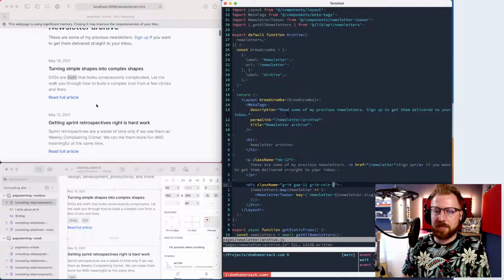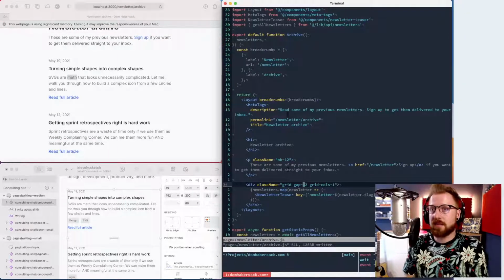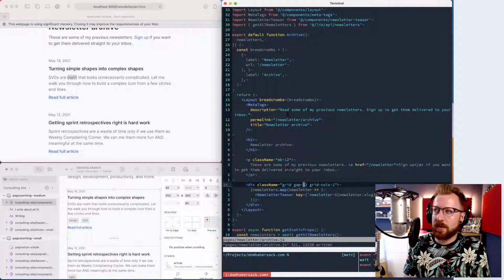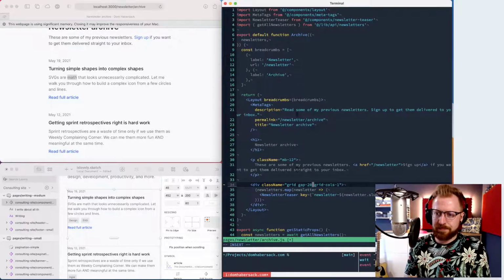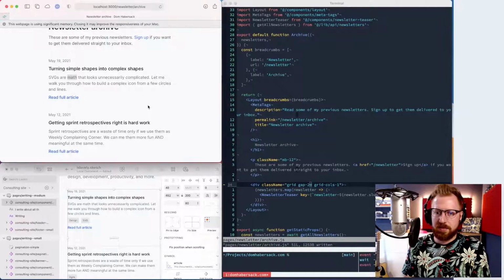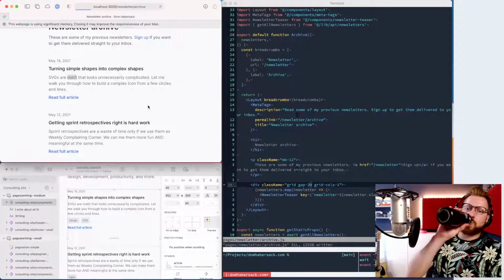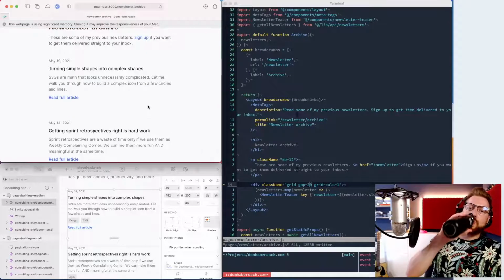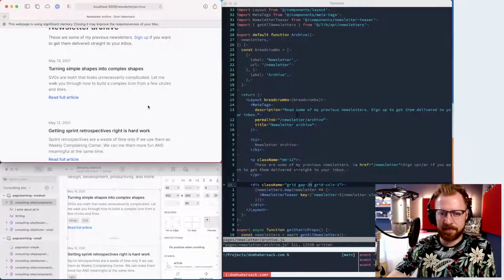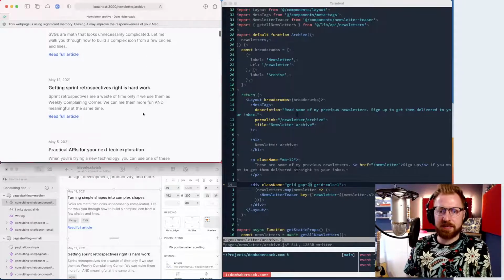But the grid gap between them right now is 12 Tailwind units, and 1 Tailwind unit is 4 pixels. If I want to have 80, that would make this a 20. But I'm not seeing that. Let's reload the page. Yep, and that's it. I have 80 pixels between them now.